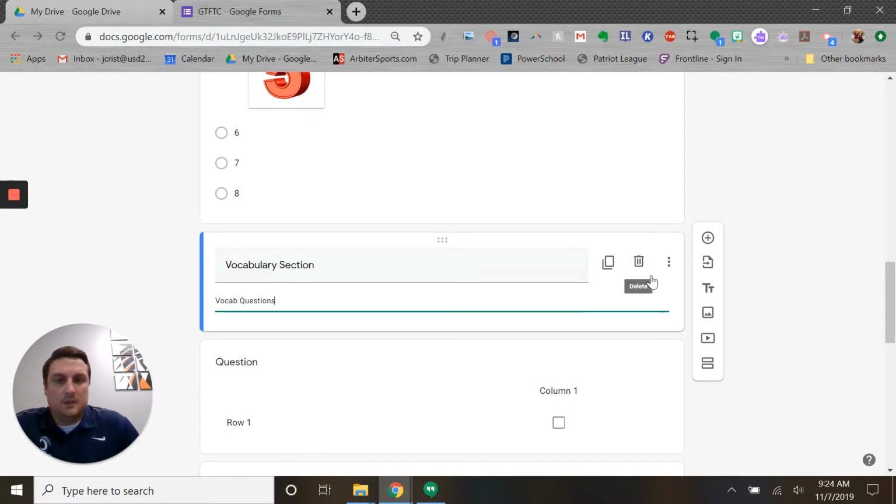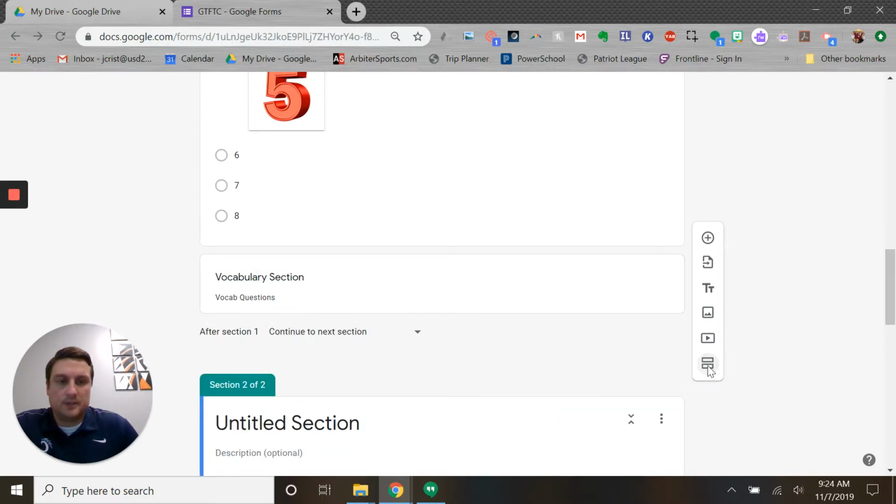Okay. Notice there's no image option here. There's no questions. It's basically just a header or a title section. So those can be useful if you want to break your form up into specific sections and maybe give directions to folks about what they're doing. So that's titles.